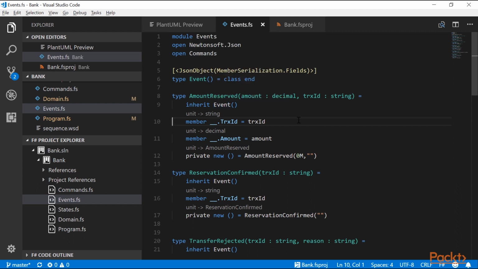Simply, I'm mapping all constructor parameters to properties. Notice I have defined a private constructor that takes nothing, and it passes the default values. The reason is, when you use akka.net with JSON along with F#, it requires you to define a parameterless constructor. I have defined it as private so that it shouldn't be invoked from elsewhere.